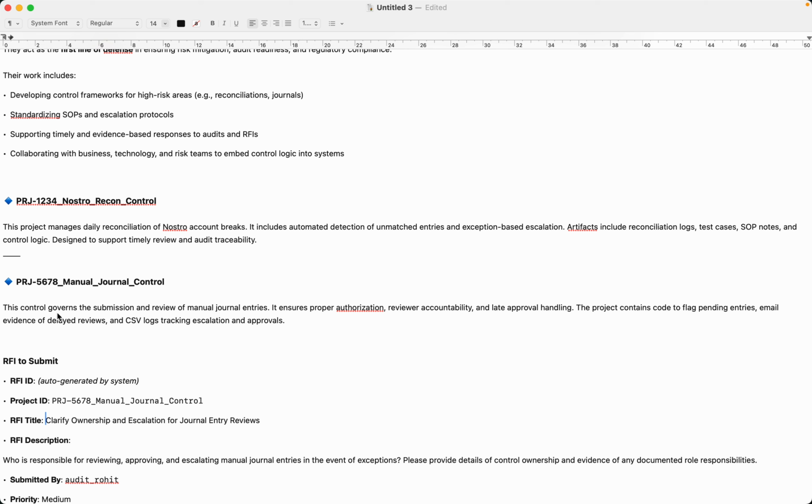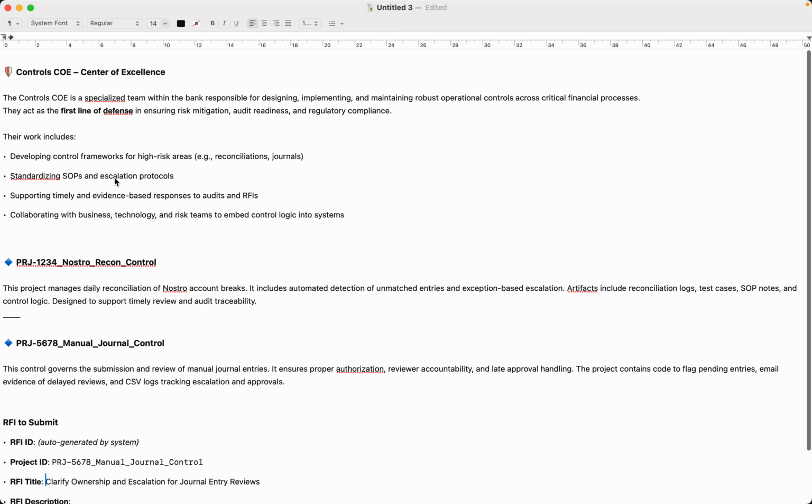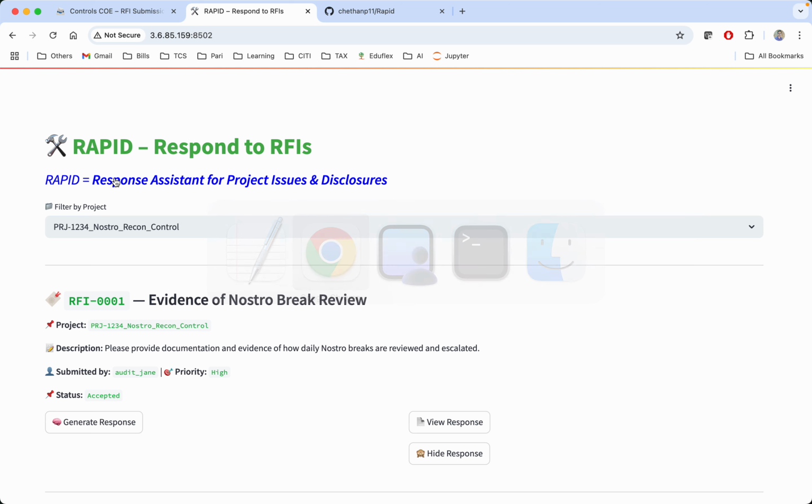Looking at the second project, this is called Manual Journal Control. This control governs submission and review of manual journal entries. It ensures proper authorization, review accountability, and approval handling. So these are the two controls that we are looking at, and this is all a hypothetical scenario based on information that's available publicly on the web. Now let's look at the tool and how it works.